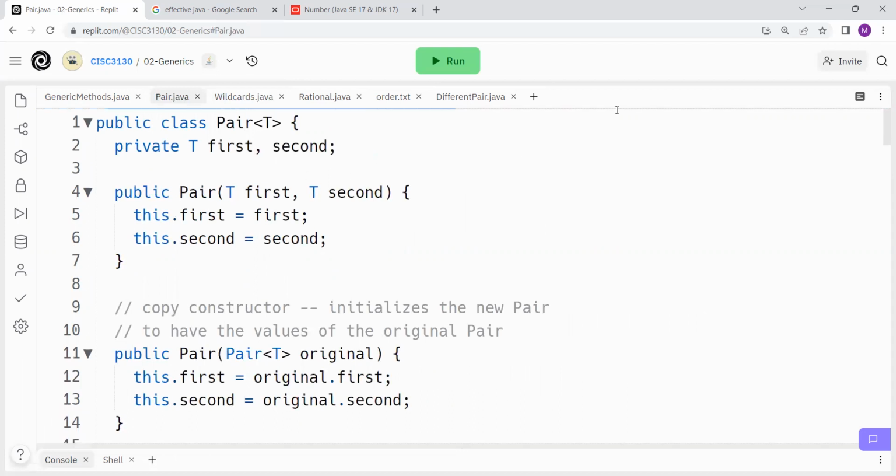I don't know why this is doing strange stuff here, but go ask Replit.